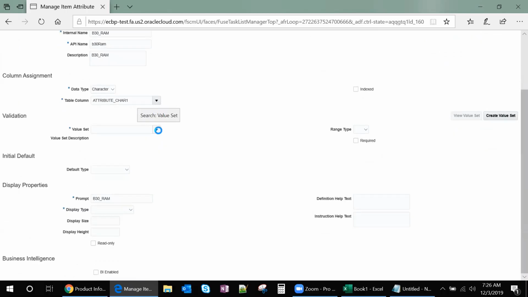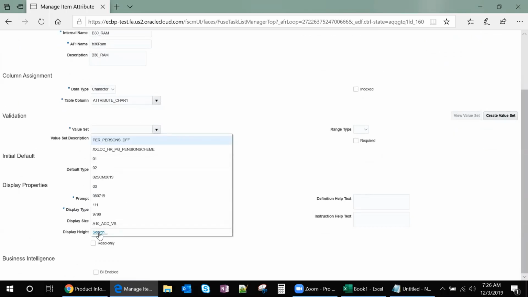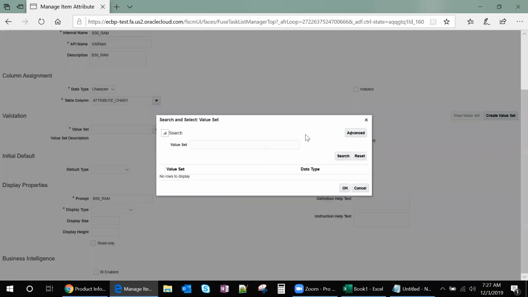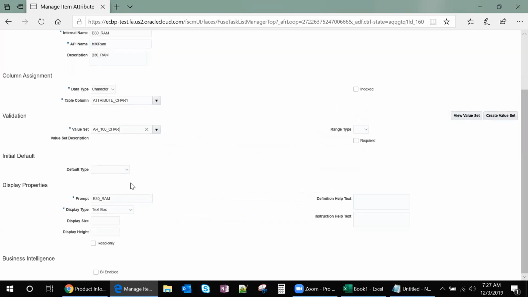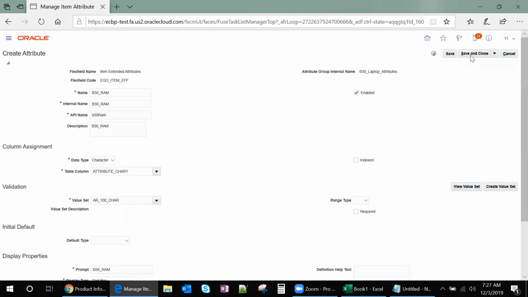You can select a value set. Here you can select a value set like 30 character or something, because again I don't want to show you those value set creation. Value set creation is the same here also. Just use maybe 30 character or something. Maybe you can enter 100 characters. Then give this display size, height, all those things. Then click on save and close.